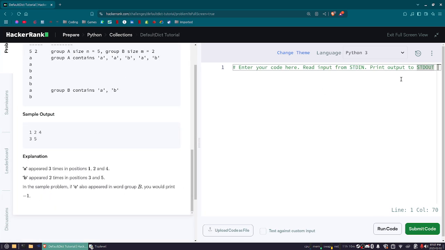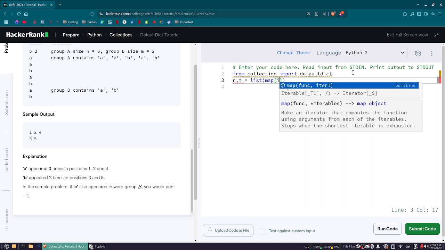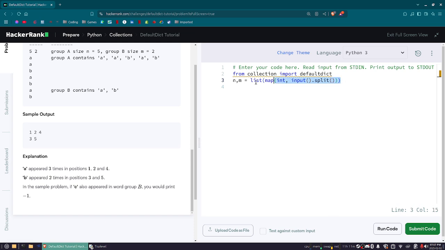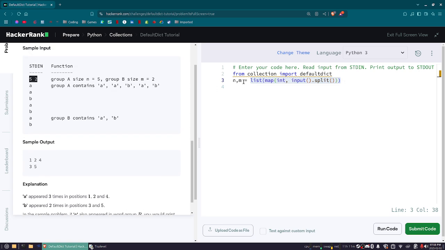So what we'll do, this one is pretty straightforward. From collections, import defaultdict. This is just a list of numbers. N and M equals list map int input split. And this is going to return a list, but because the list only has 2 values, which is this 5 and this 2, it's going to automatically unpack. So it won't actually return a list. It's just going to give you the integer for the first one and another integer for the second one.